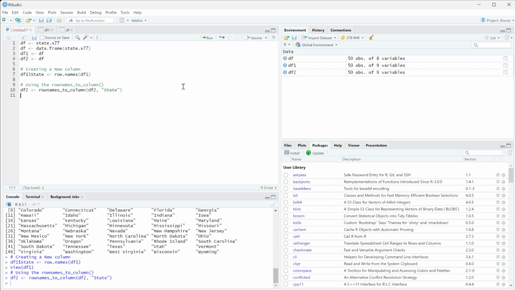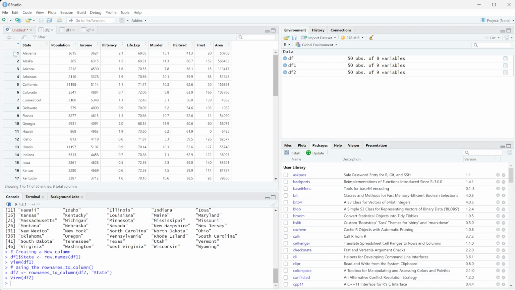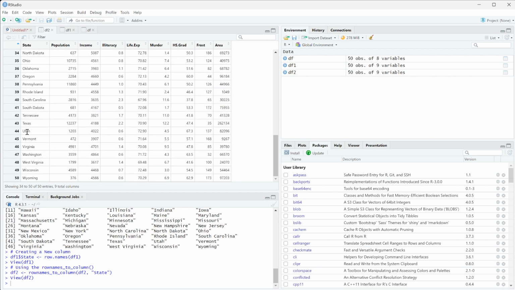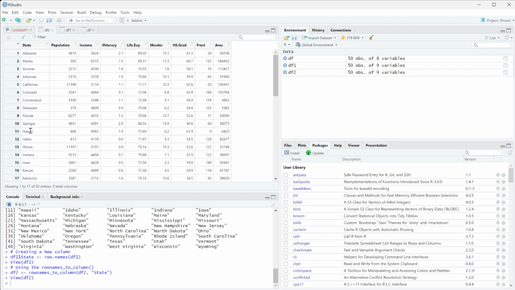And when I run this with Control Enter, I can open up df2. And now you can see that our row names have gone back just to an index. They're just numbers. And now we have state here as our states that we can use as any other column. So that's how you can convert your row names into a column.